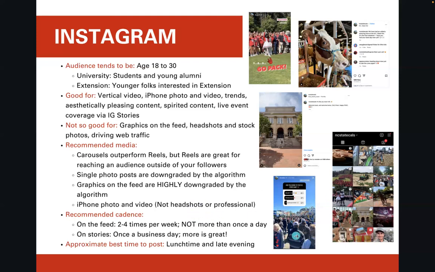That recommended cadence, I would say, would be about 2 to 4 times per week on the feed. Doesn't have to be every day. And on stories, once a business day, but more is great. If you dip below this amount, that's okay. But this is a recommended cadence to make sure that the algorithm likes you, and also to make sure that your followers are seeing your content consistently.